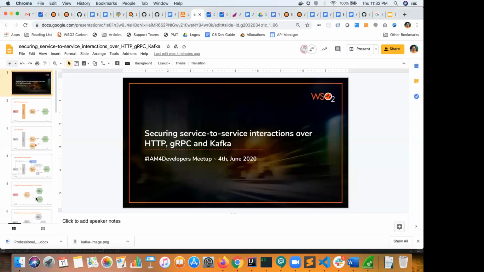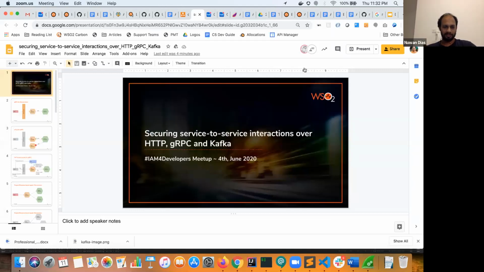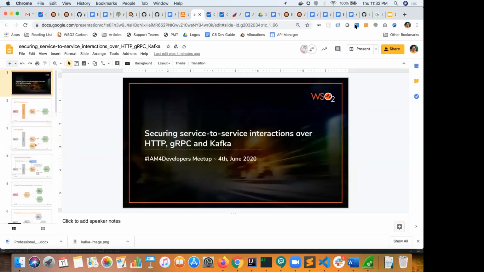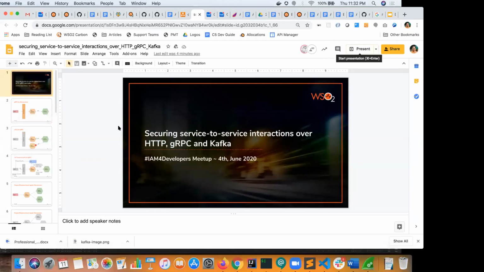So Nuwan is in fact joining from Colombo, Sri Lanka. It's, I think, 11:30 p.m. there. Can you see the screen? Yeah, Nuwan, we can see. Okay, cool. To the present now.